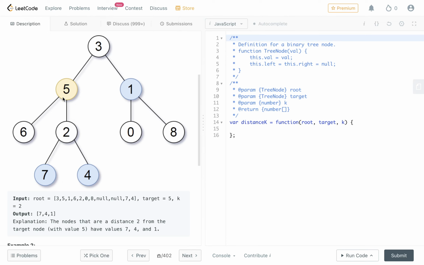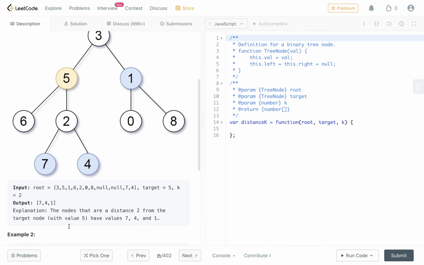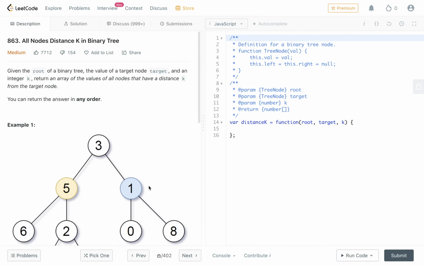So all nodes at distance k: 3 is at distance 1, 1 is at distance 2, and 6 is at distance 1, 2 is at distance 1, and 7 and 4 are at distance 2. So the output is 1, 4 and 7. So this is the question. Let's see how we can do it.